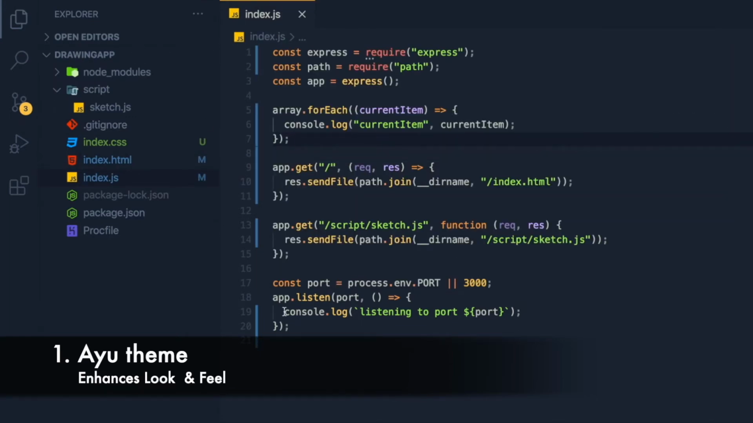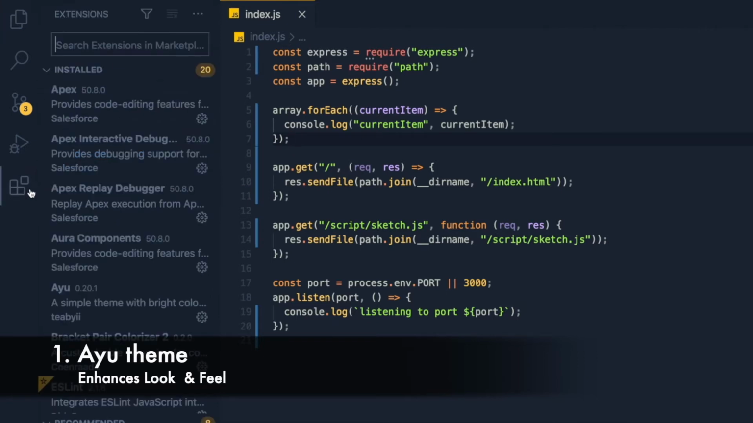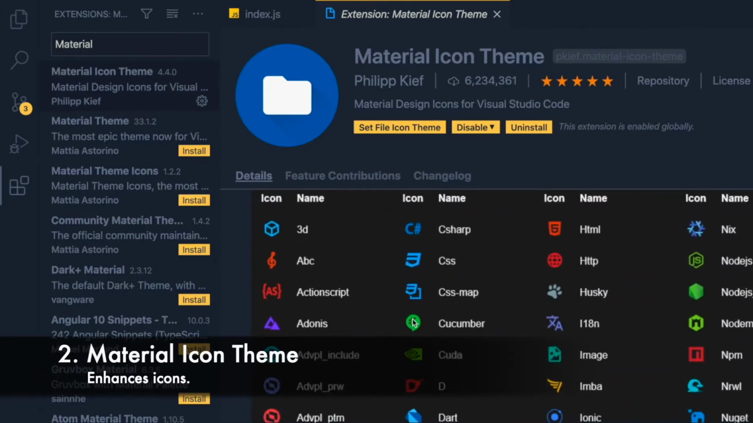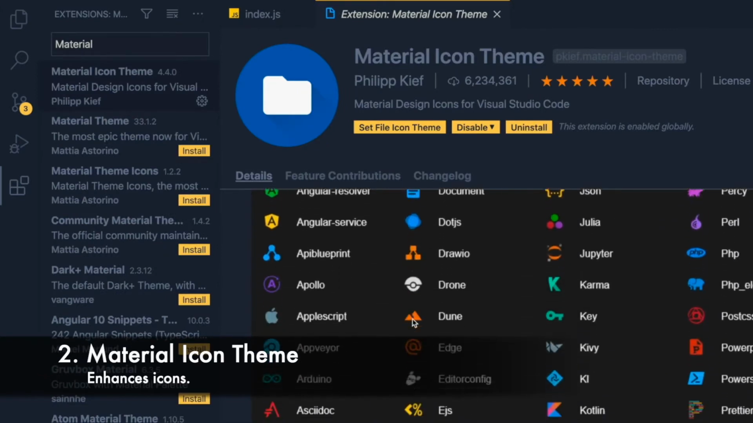Okay, as you can see these beautiful icons over here, it's not coming from the Mirage theme. For these beautiful icons, you need to install another extension, which is Material Icon. After installing this, your folder structure would look amazing.